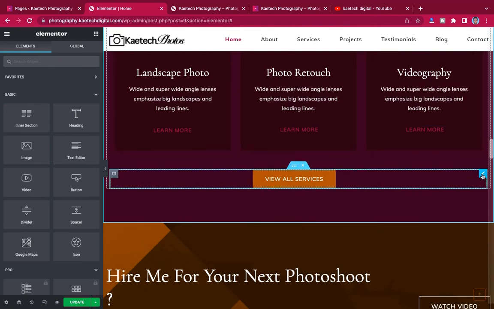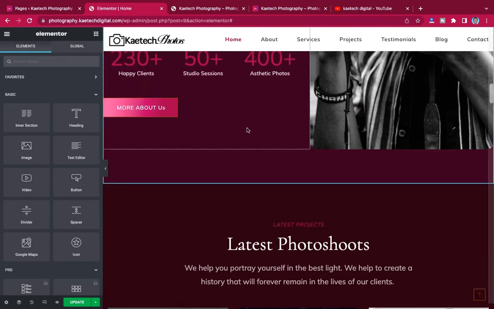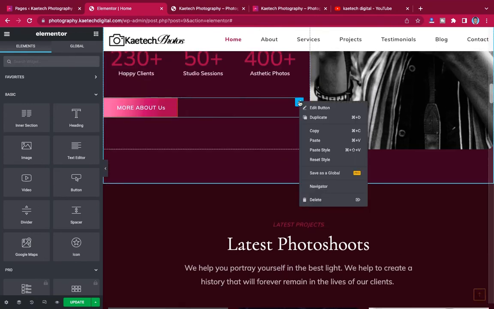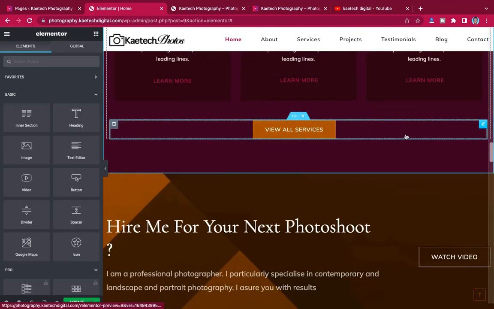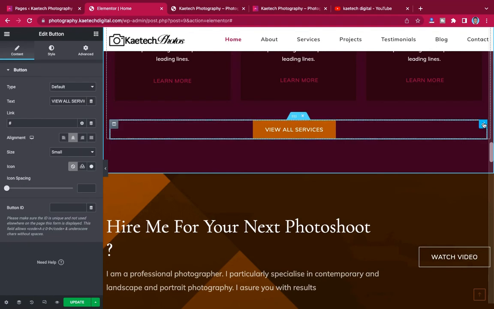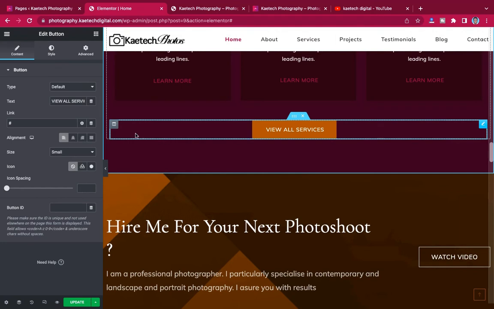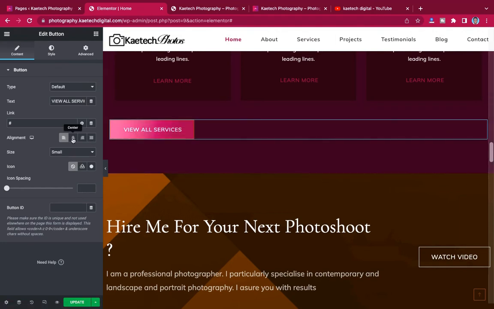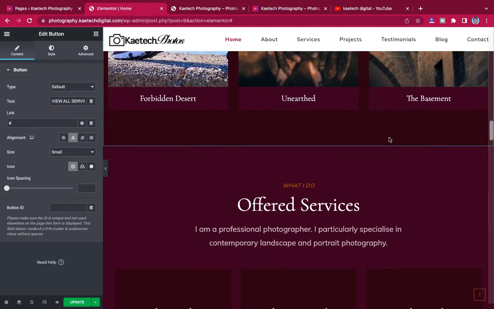So with the same one, we can also copy this button. Okay, so just copy the button and then come and paste style over here, come and paste style over here. Now push it to go to the left side, but make sure you bring it back in the middle. Okay, so your button is also good to go.